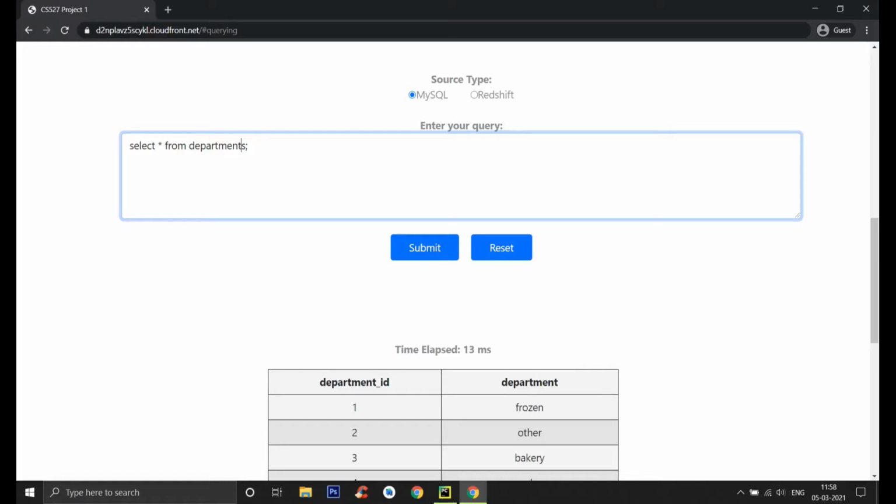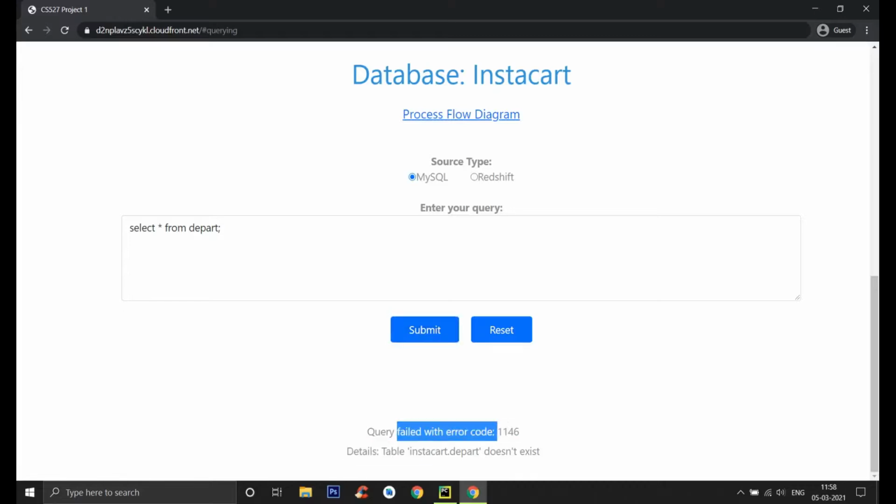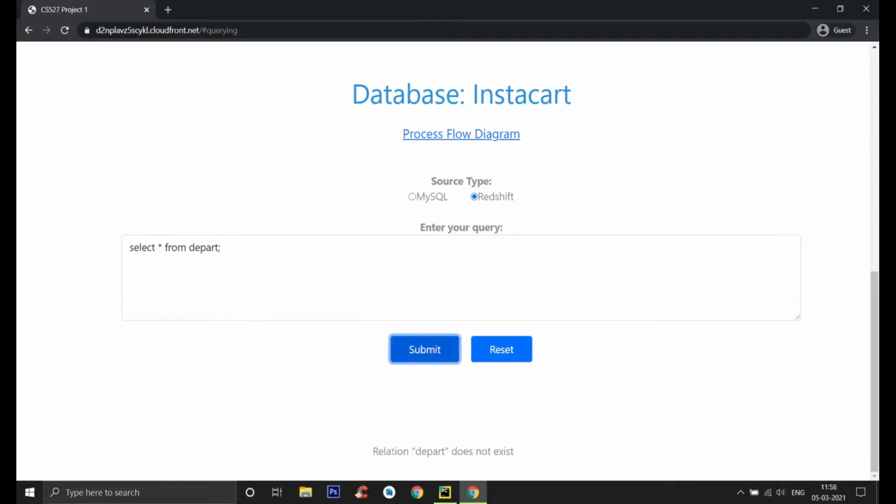So let's try that out. We do not have a table called depart, so I'll run it in MySQL. It says the query failed with this error code, and the error is: table instacart.depart doesn't exist. Similarly for Redshift, if I do the same thing: relation depart does not exist. So it throws the error in a user understandable way rather than just breaking the front end.